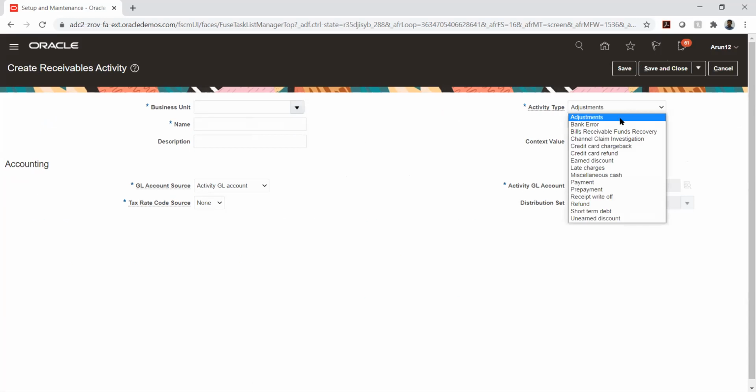So here, if you see, I have adjustments. If I wanted to make any adjustments, I'll have to create a receivable activity. Similarly, I will have bank errors. This will be used inside the receivable. This is not for cash management. Okay.